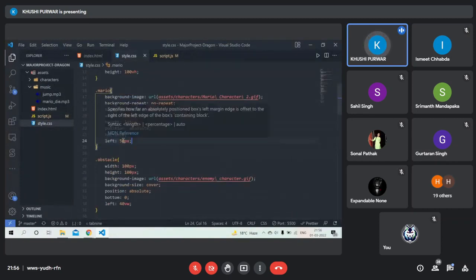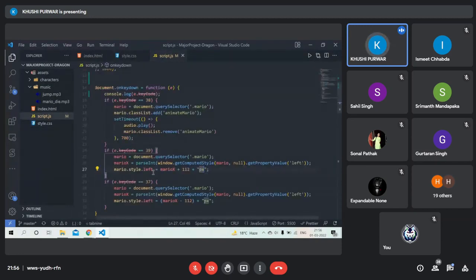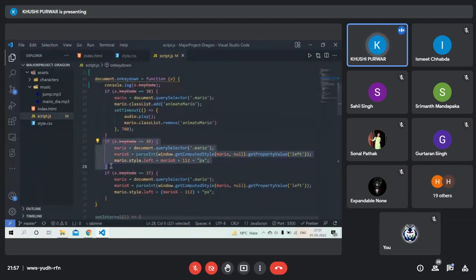If you do not add it, then the left value will be 50, and 50 has no meaning until you have defined a unit. So we have defined the pixel. This is how the code is designed for Mario to run forward.